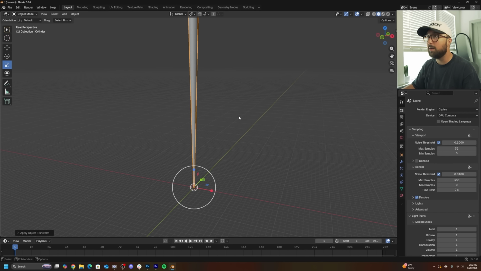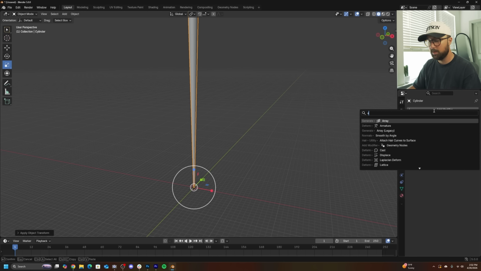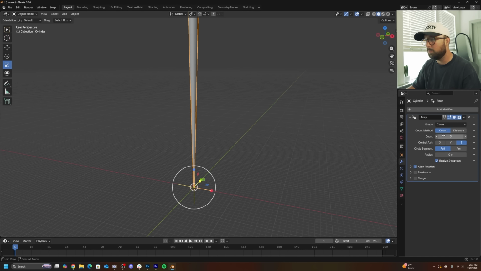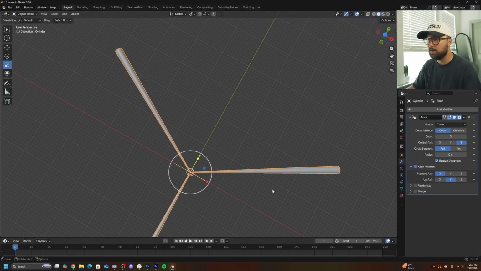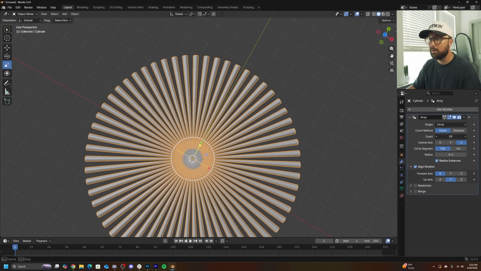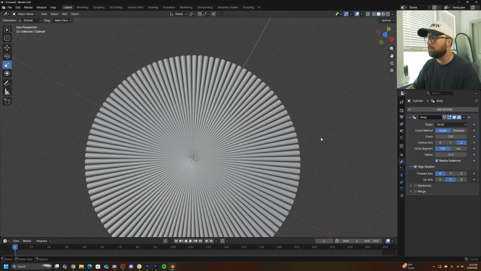So now to get the spiral look, we need to go to the modifiers, add modifier, and search for Array. Then what we'll do is go from Line to Circle. And then right here on Align Rotation, click on Y, and that is going to give you that. Then we'll just bring up the scale until they're here. Right about there looks really good. For me, I'm at 109.